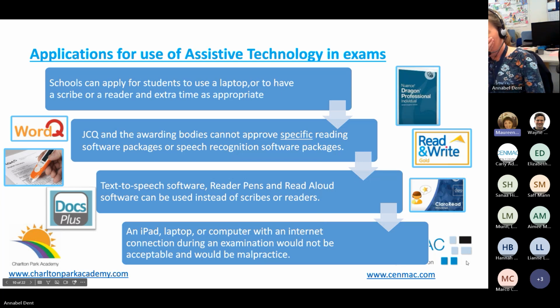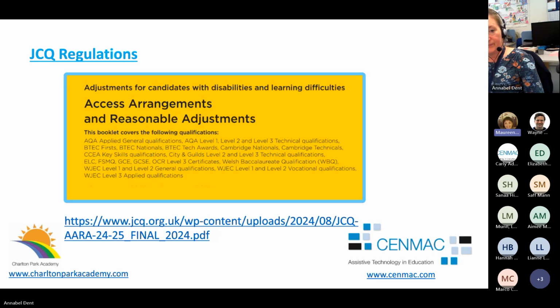Next slide, please, Annabelle. So the JCQ regulations, which I'm sure everyone has seen many, many times when writing their access arrangements. This is where we can check how to upload and how to find out about the sorts of equipment that's useful and allowed. However, and that link there, by the way, is in the chat. So if you haven't seen this, you'll be able to pick that up at a later stage.